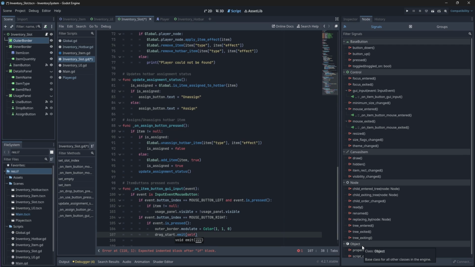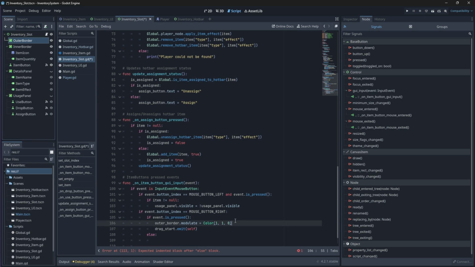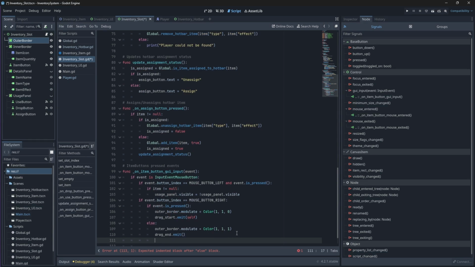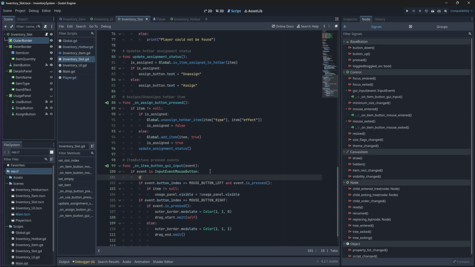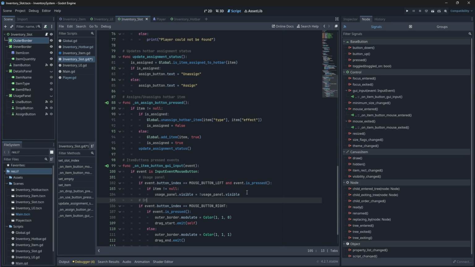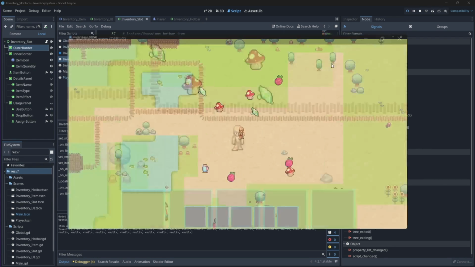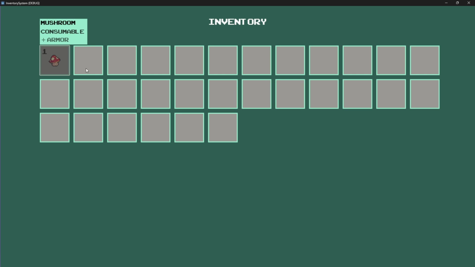If the button is released, we will emit our drag end signal and reset our border color to show that we are no longer dragging the item. If you run your scene, your border should show green if you right-click on it, but if you left-click on it, the usage panel should still show. The rest of the functionality we will have to do in our inventory UI script.